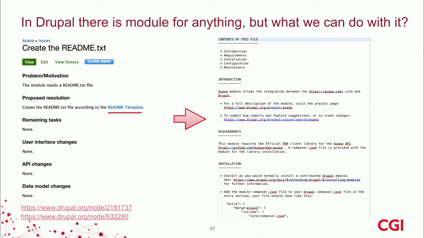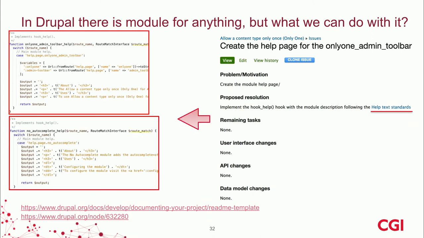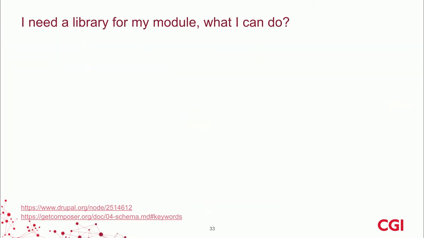Yeah. And then the help page is like how to use the module and what comes with the module. And then you can create another page in Drupal to show more examples of how to use your module and how to extend your module. You will see an example.